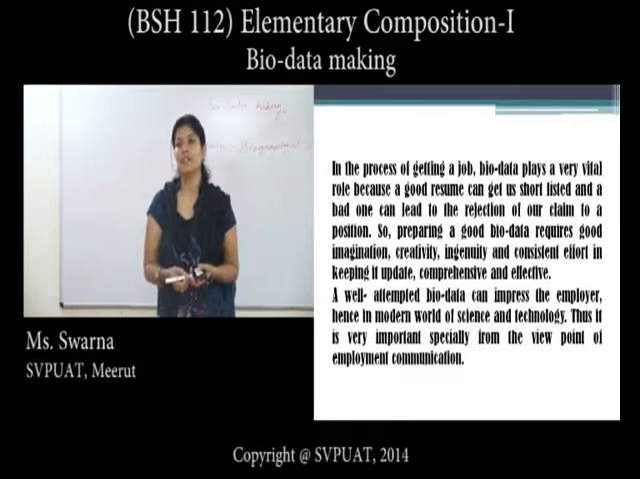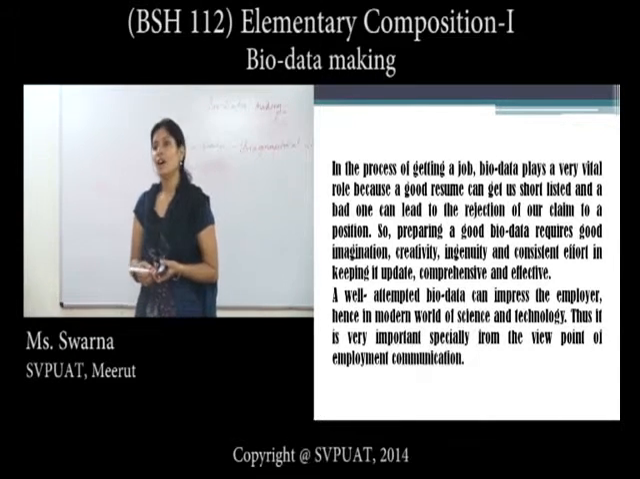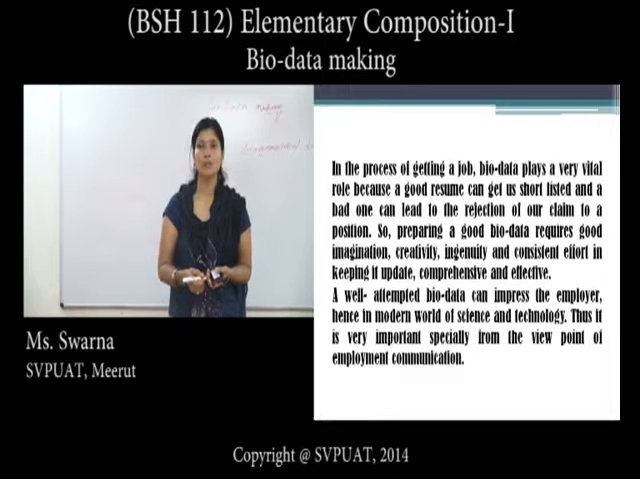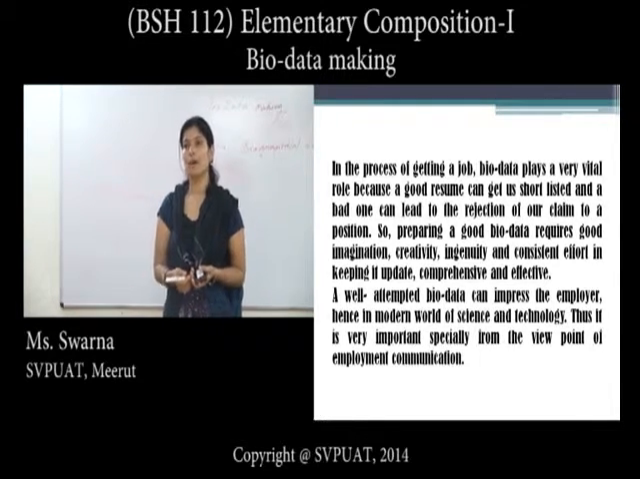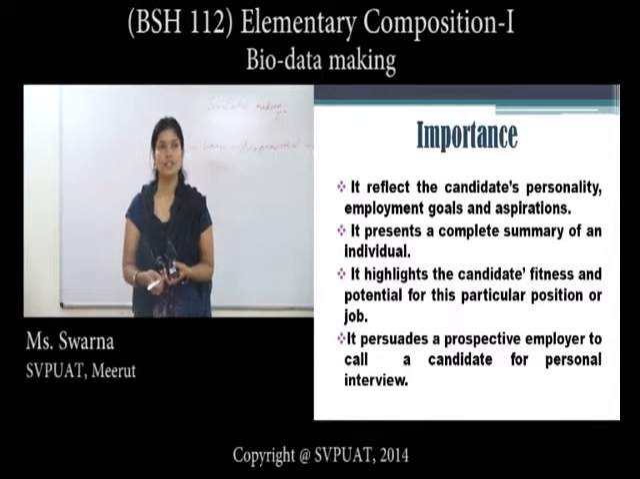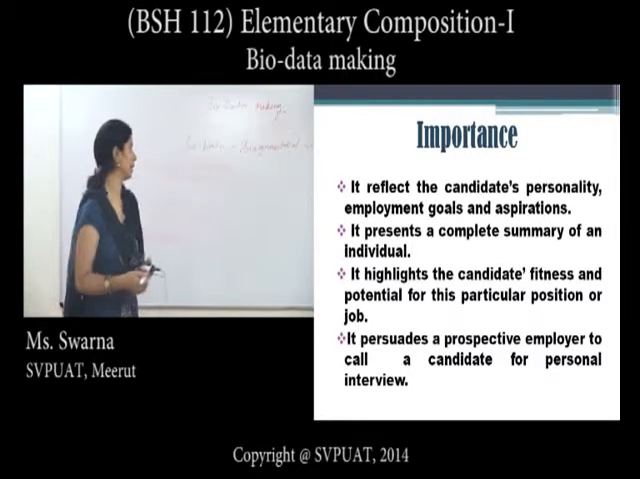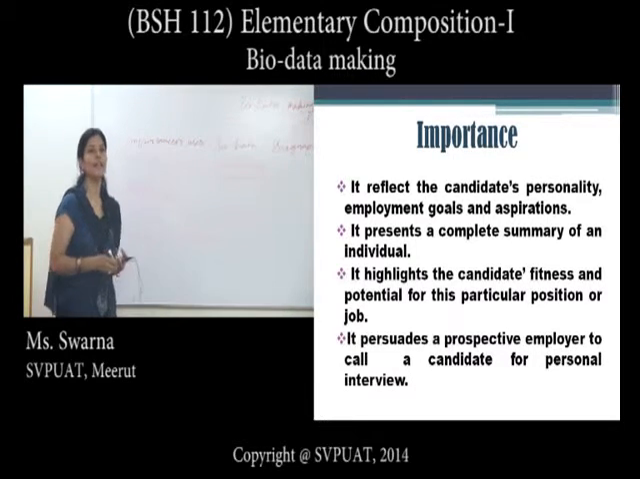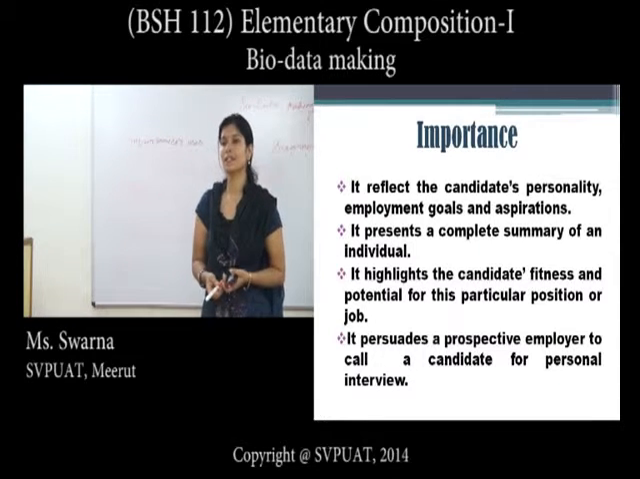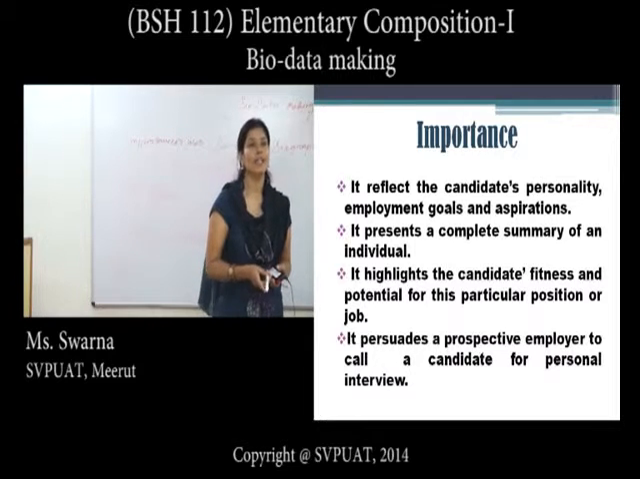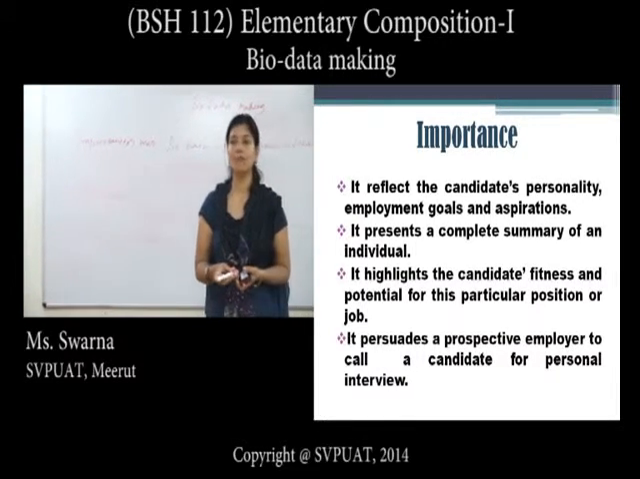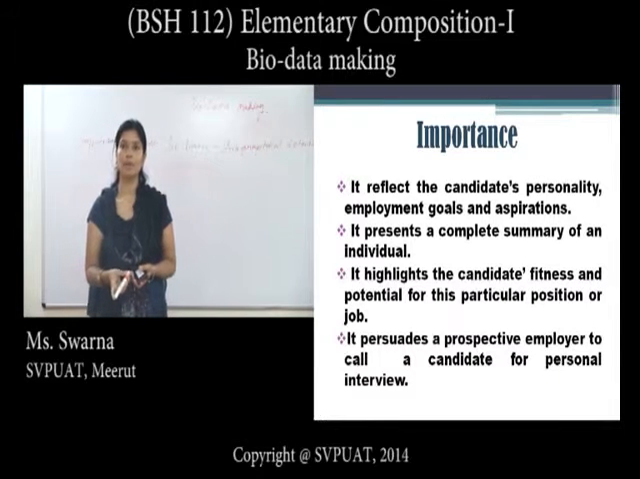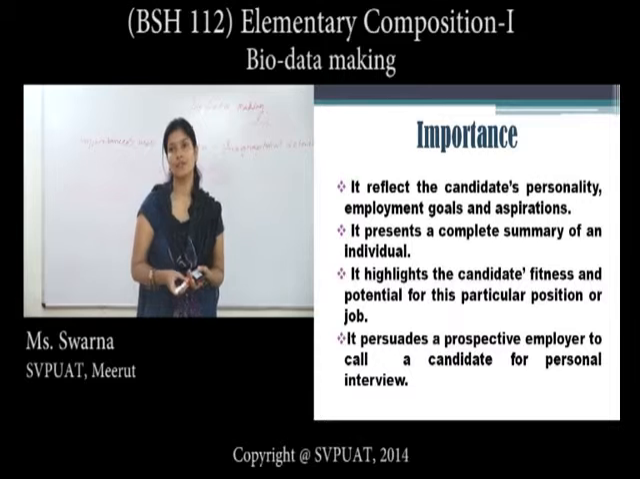And nowadays, in the world of scientific and technological development, it is impressive and it is used in employment communication. So there is a lot of importance and many uses of biodata in employment communication. So these are the uses and importance of biodata making. Like, it reflects the individual's personality, his goals, his career objectives and aspirations. Next, it presents a complete or brief summary about an individual, or you can say candidate. And it highlights the candidate's potential or fitness for this post or position.